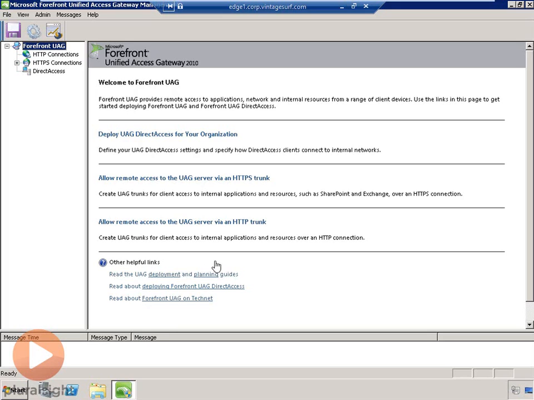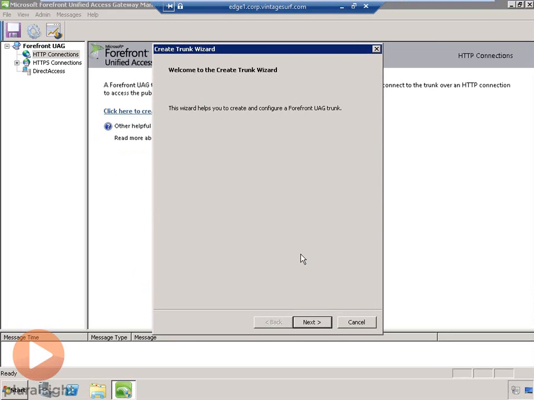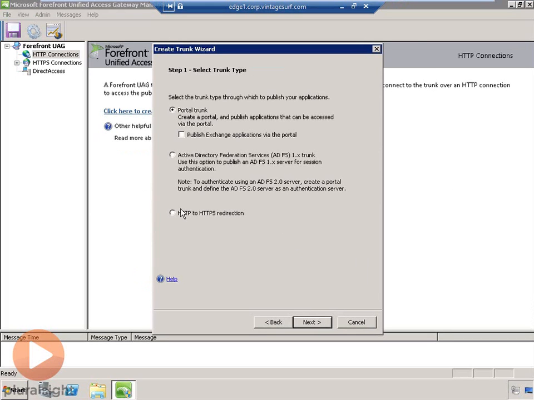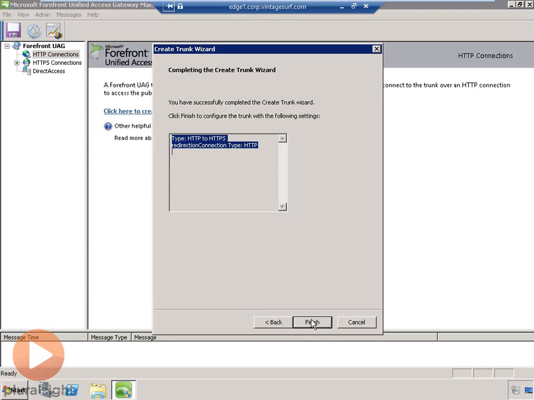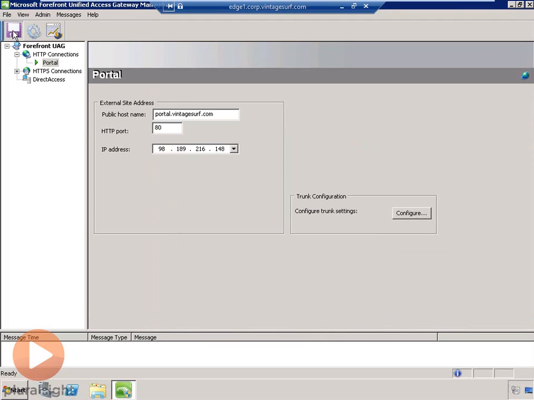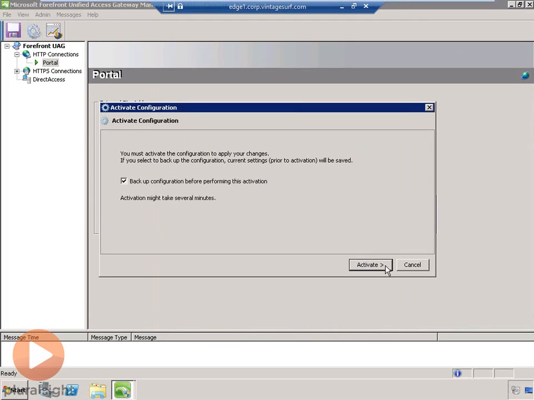So we're back at the management console for Forefront UAG, and now I want to select the option to use an HTTP trunk. I'm going to create a very specific type of HTTP trunk, basically a redirect trunk. So I'll demonstrate that here shortly. We'll choose Next. I'm going to select HTTP to HTTPS redirection. This is going to make it easier for our users to access the portal when they're typing the URLs into their browser. They won't have to use HTTPS. They'll just type in the name and get redirected automatically to the HTTPS site. So we'll choose Next, select our portal trunk to redirect to, choose Next, and then Finish. And once again, we will save the configuration and activate it.